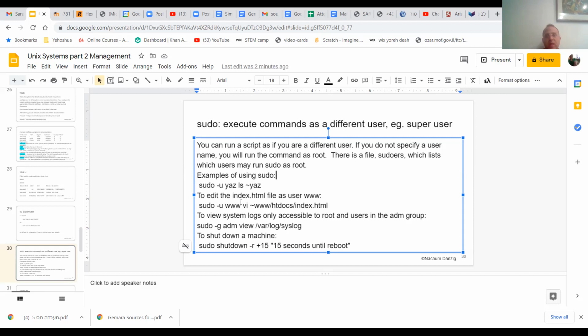Or for example, to edit the index.html file as user www, I would do sudo -u www, that's the name of the user, and then run the command vi on the file tilde in the directory www htdocs index.html. So I'm going to edit that file as www.